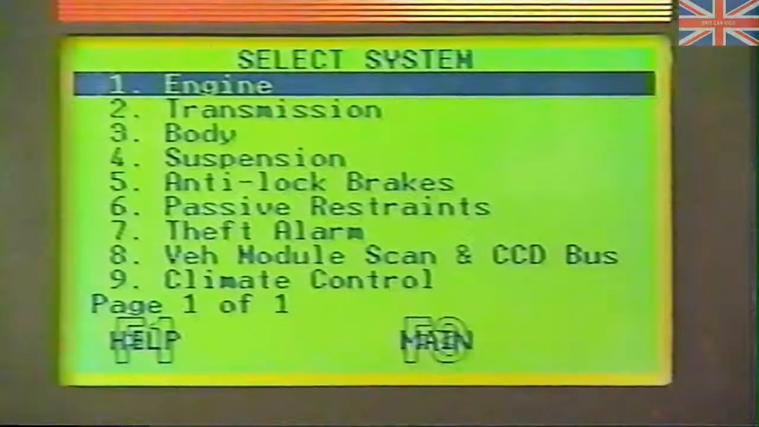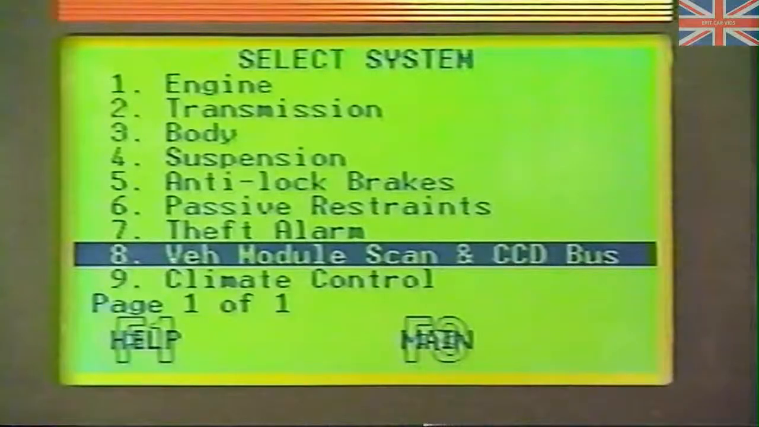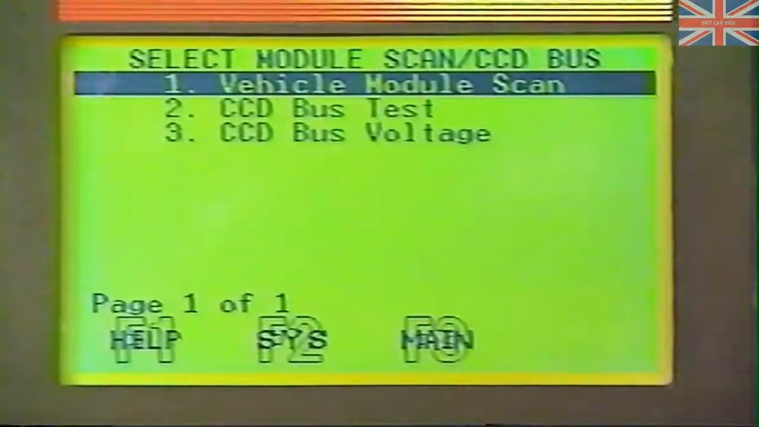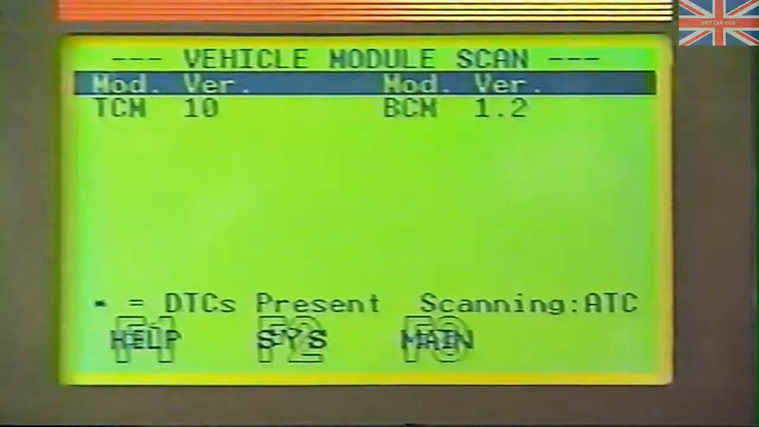And speaking of diagnostics, let's take a look at one new diagnostic feature you'll find on Release 16. On the Select System menu, option number 8 is now Vehicle Module Scan and CCD Bus, replacing System Monitors. Selecting option 1 in this menu, Vehicle Module Scan, will trigger the DRB3 to scan each of the control modules on vehicles equipped with a single diagnostic connector.